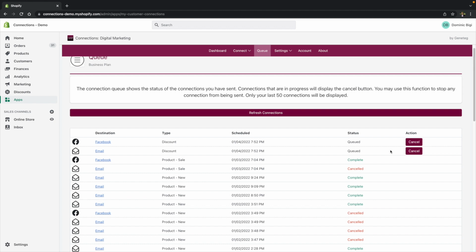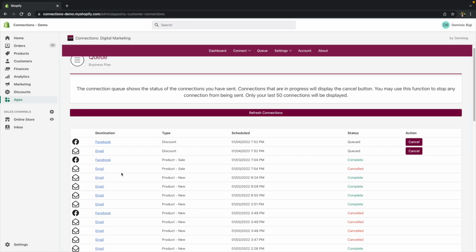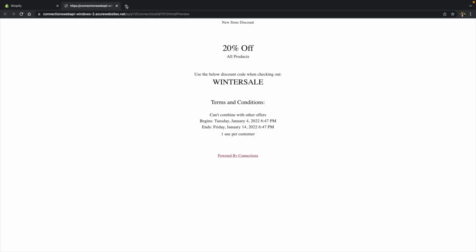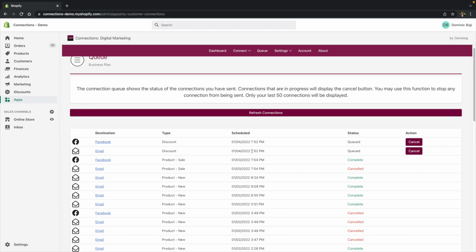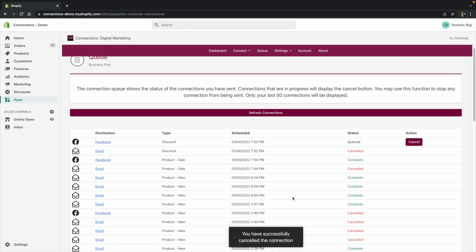Now, like I said, you have 5 minutes before the connection is officially sent to view it and cancel it. What's nice about the queue is that I can see an exact preview of what my connection is going to look like. So if I decide that I'm unhappy with one of these connections, I can go ahead and hit cancel, and that'll cancel my connection and it will not be sent.